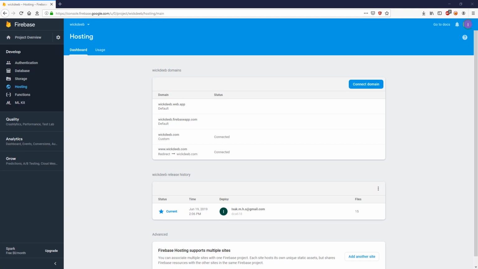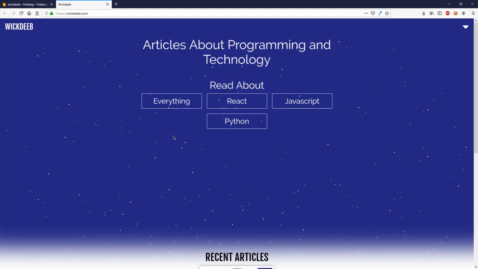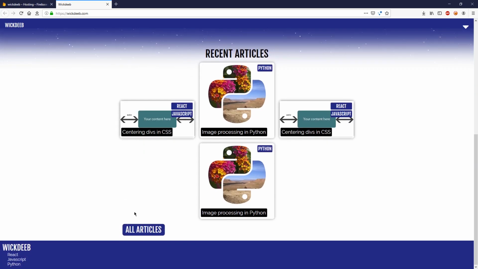All right, so after a while, you will see that the status changes to connected, which means that the domain is now working, as you can see.